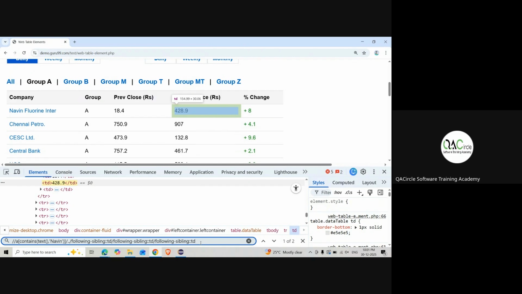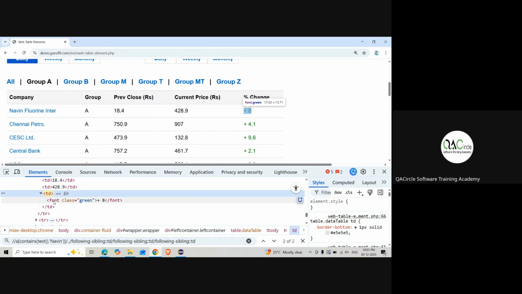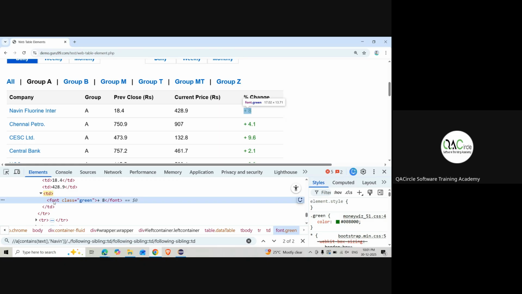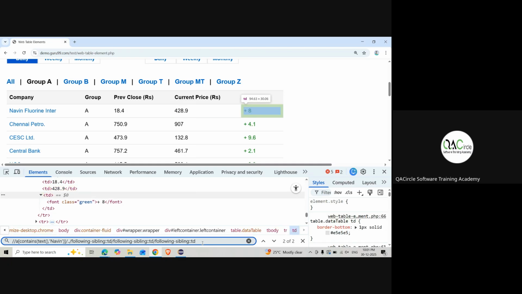See, now here we have two issues. Now see, if I want to identify this +8, I have to use the font, or I have to use, there are two siblings after this.